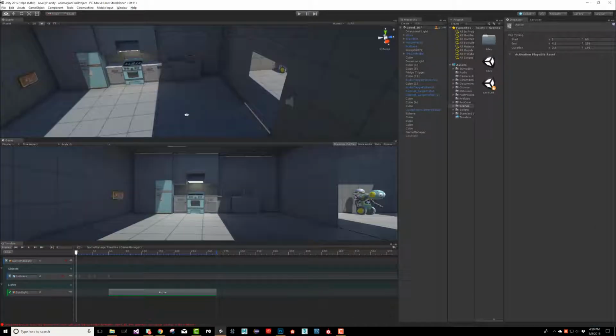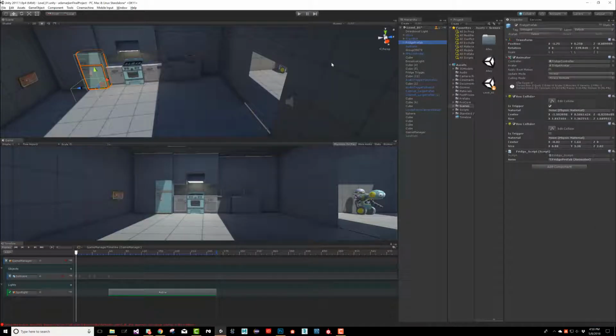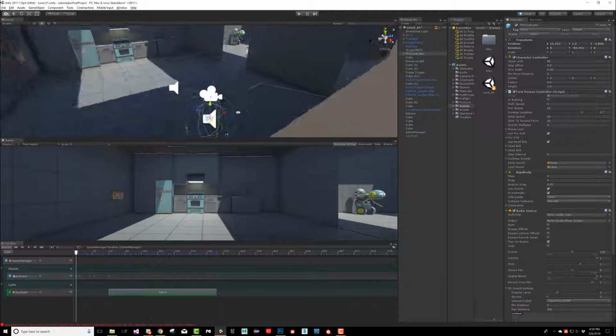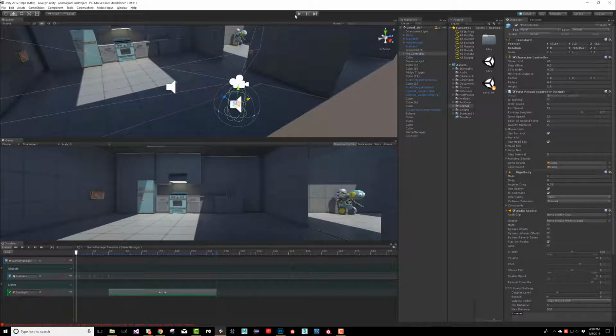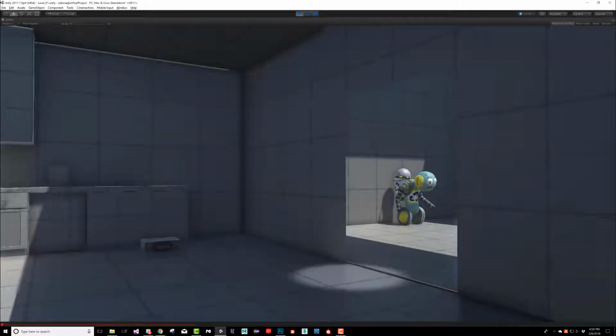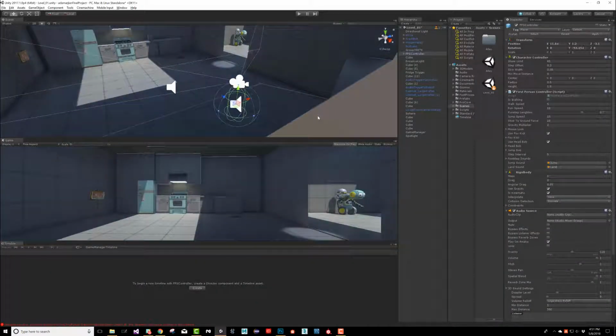Let's make this more gamified. Let's grab our first person controller and move it over here. So now the second the game starts, you can see that it draws our attention there. So that's a little bit of game design. In the next video, we'll take a look at scripting out some of these elements.